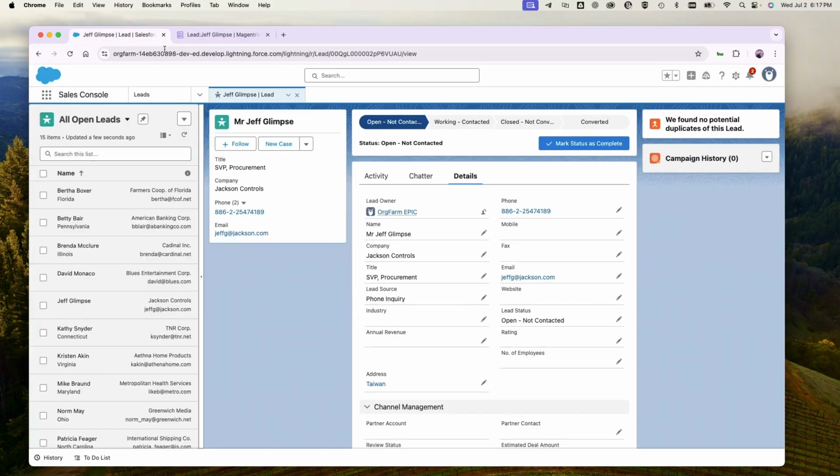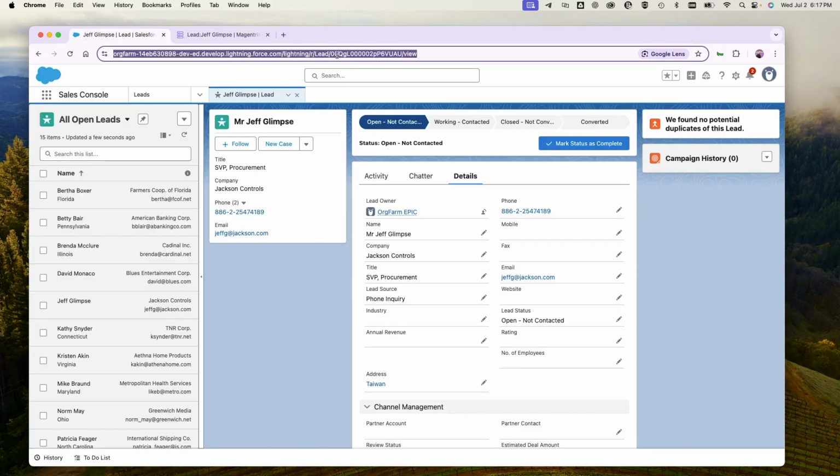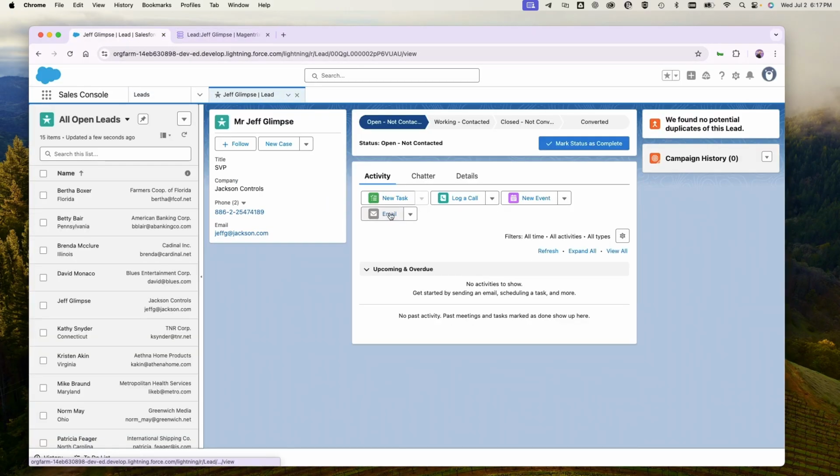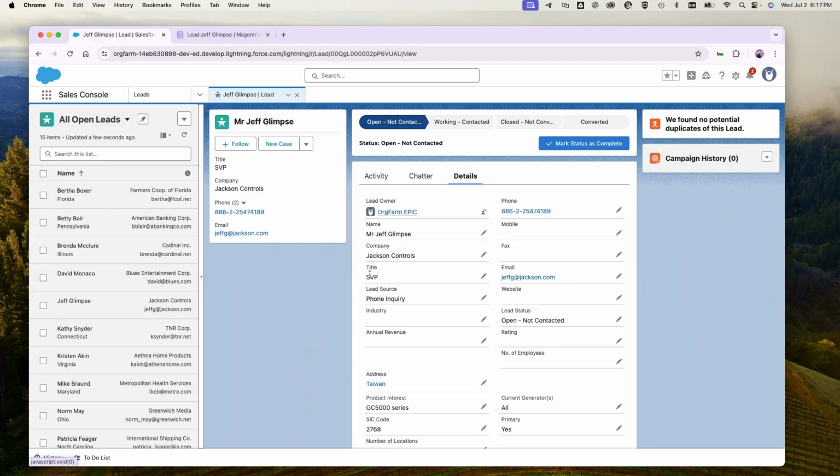Let's go back to Salesforce. Let's reload the record. As you can see, the change was instantaneous. So anytime we make a change from Magentrix to Salesforce, we first send the record to Salesforce. We save it. We make sure that there are no errors. And once it's saved, we bring the same record back over to Magentrix and we show it to the user, all in a matter of seconds.